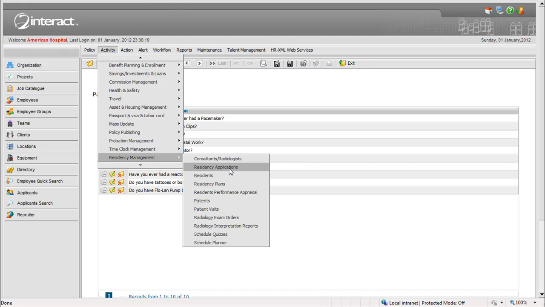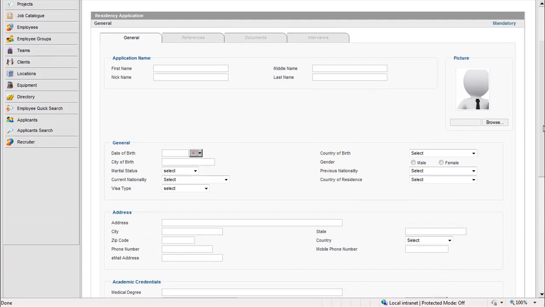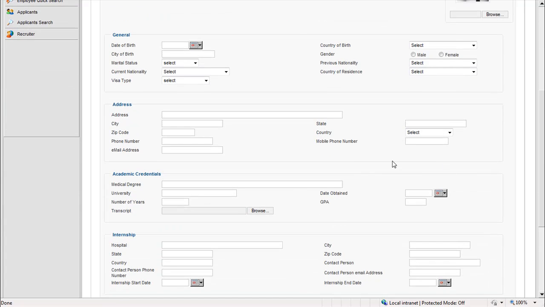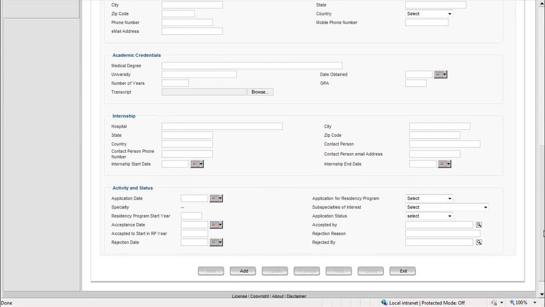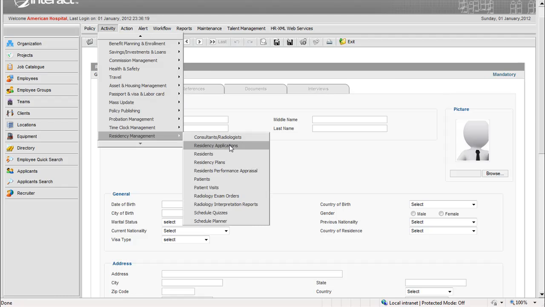The applications themselves. We'll take a look at a new application. And here you'll notice that we'll be able to collect the applicant's name, general information, address information, but also academic credentials, internship information, transcripts can be attached, and lots of other documents can be uploaded based on the requirements of the system. Here you'll be able to add references, documents, and interview details will be collected as part of the interview process. Obviously, once these applicants have been accepted in the program, they will automatically be turned into residents, and all the information will be transferred into their resident file.